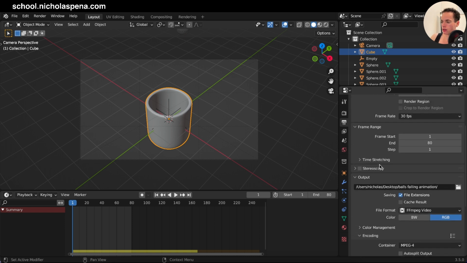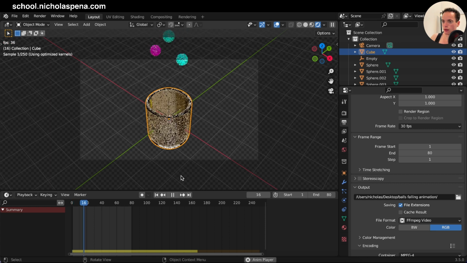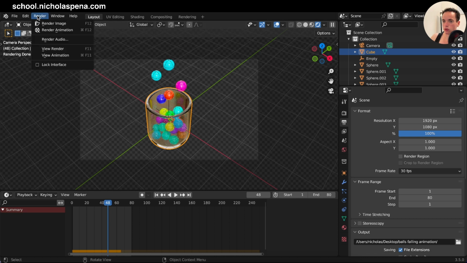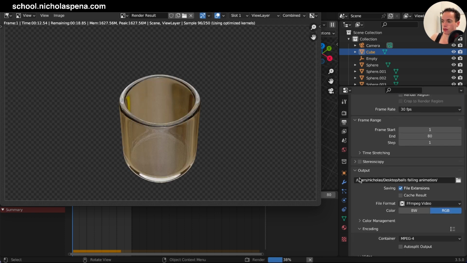Once everything is done, you can check the render preview. And also you can render just one image to see the colors and everything, if everything is good. Once everything is fine, you can do render and render animation. And now it's going to render frame 1 to frame 80. So 80 frames. And it's going to directly create the MP4 video and save it in the folder you put in output.